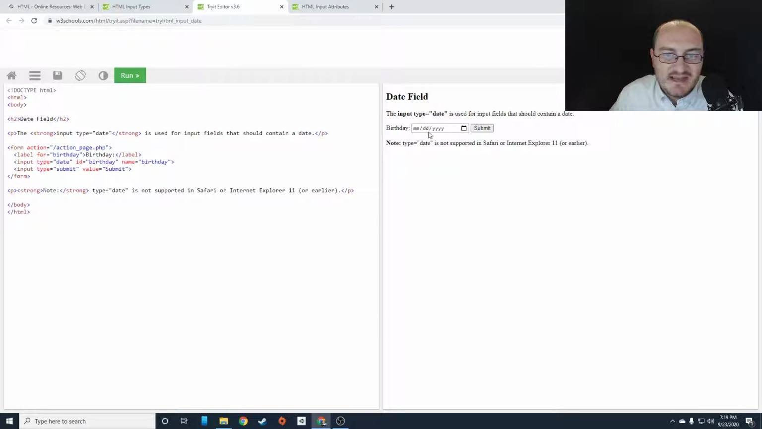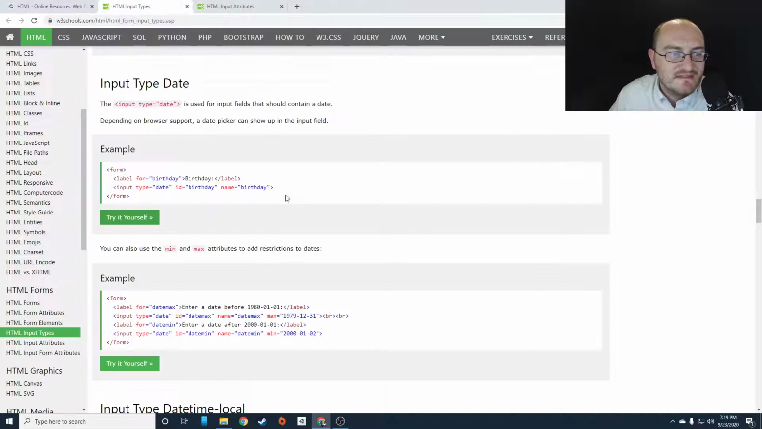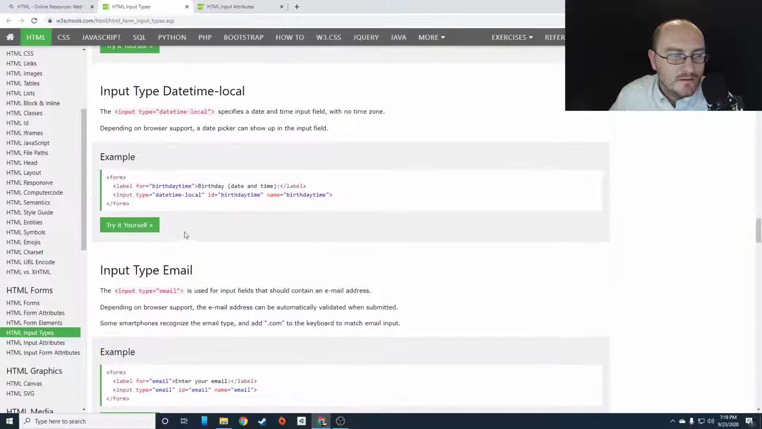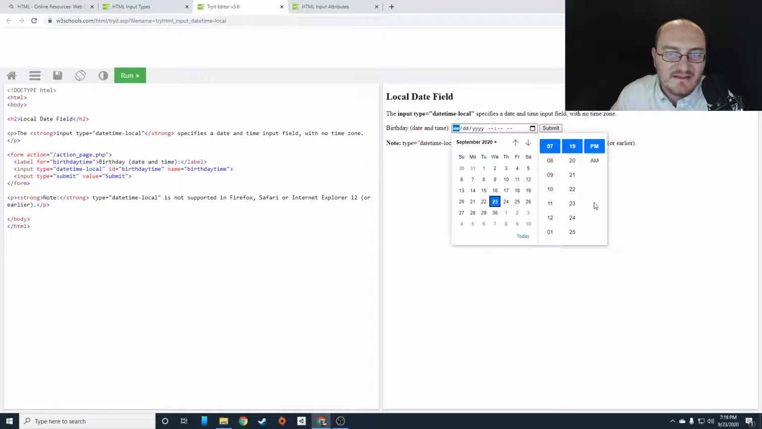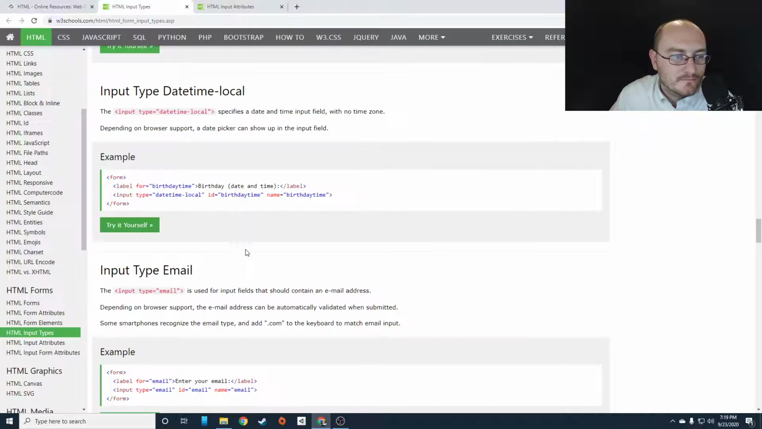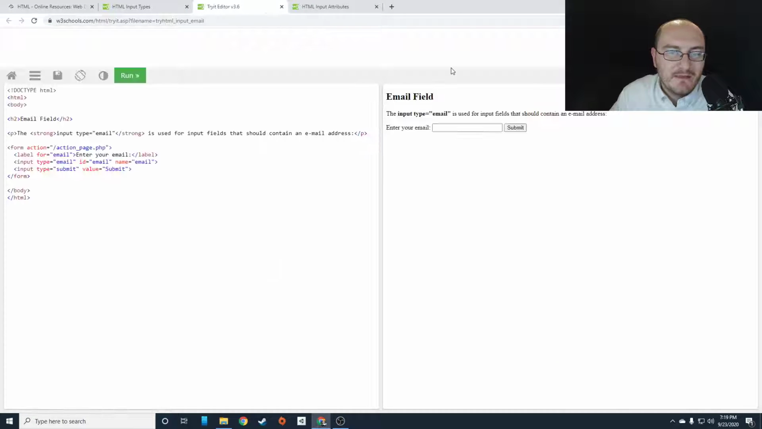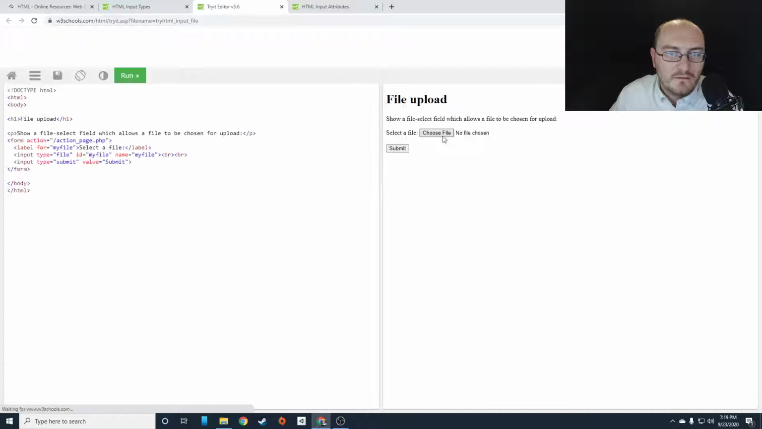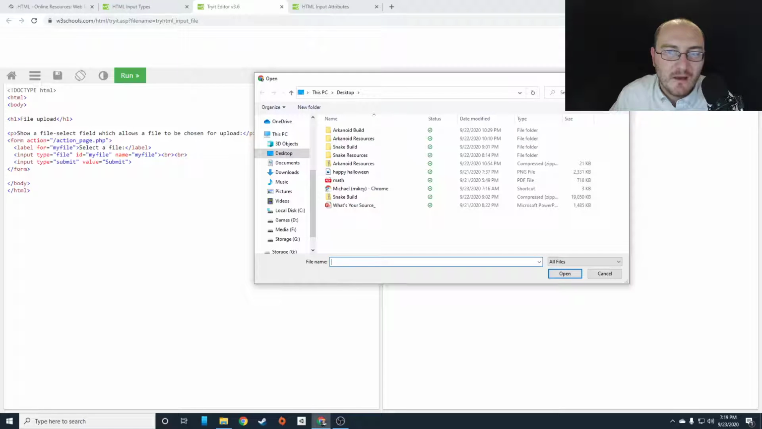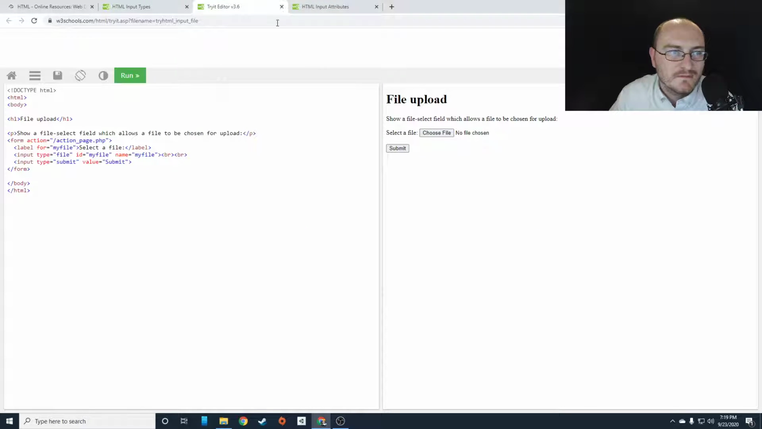Date. There's a date input type, which gives you this calendar that you can go through. Date is fantastic. Datetime-local will allow you to put in date and time. Input type email will allow you to format your email properly. Pretty good stuff. File will allow you to choose a file and upload a file to your website.